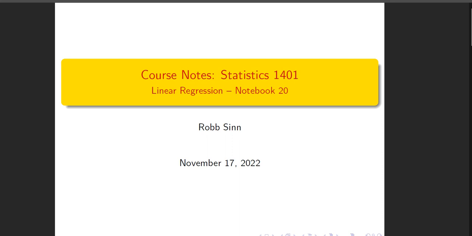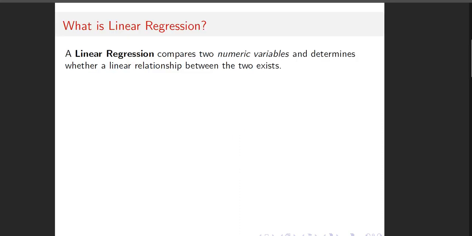Okay, we're talking about Notebook 20 and linear regression. So if you'd like to go ahead and make sure you get Notebook 20 open. And what is linear regression? So we've done scatter plots, which is the first step. But a linear regression is a way to assess scientifically if there's a connection between two numeric variables.